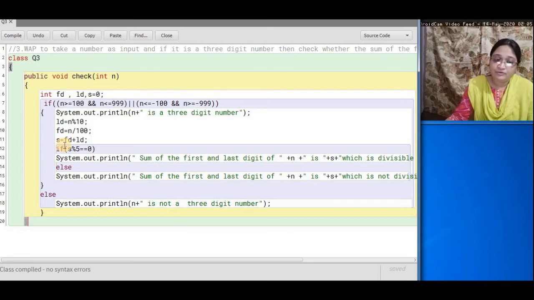Then what we have to do? We have to find the sum. So sum equals to first digit plus last digit. Now I have to check whether this sum is divisible by 5 or not. Again, how to check whether this sum is divisible by 5 or not? If sum modulus 5 equals to 0, that means sum is divisible by 5, completely divisible by 5.